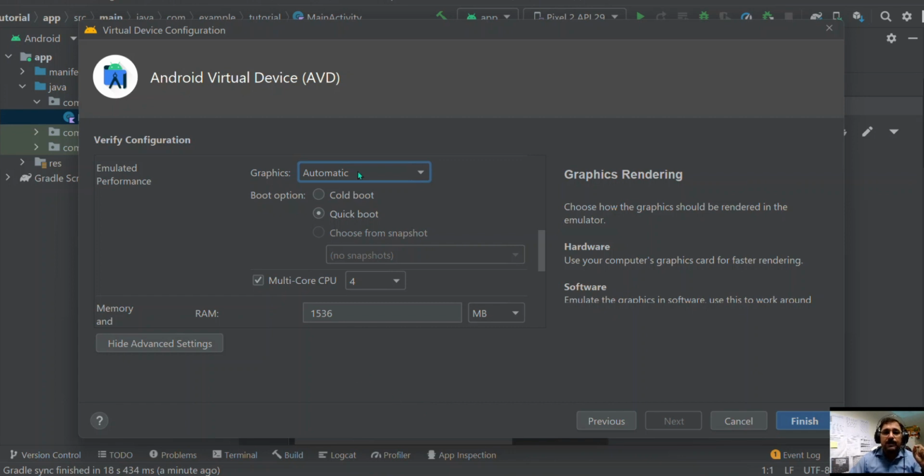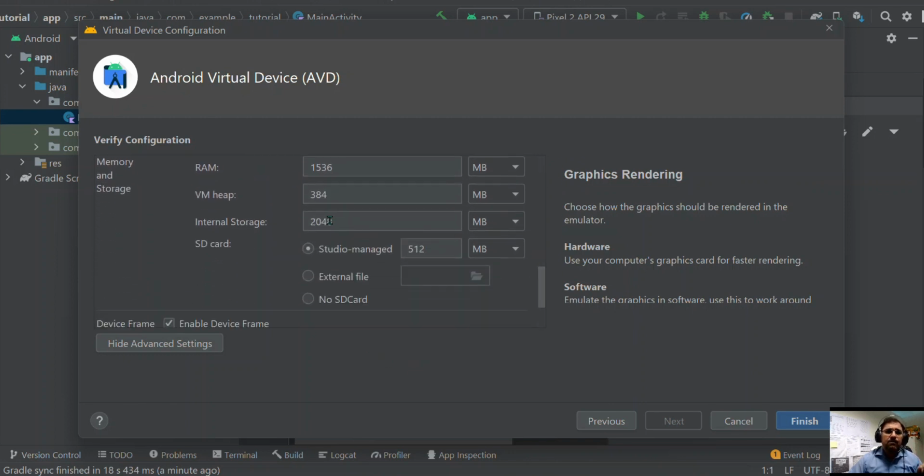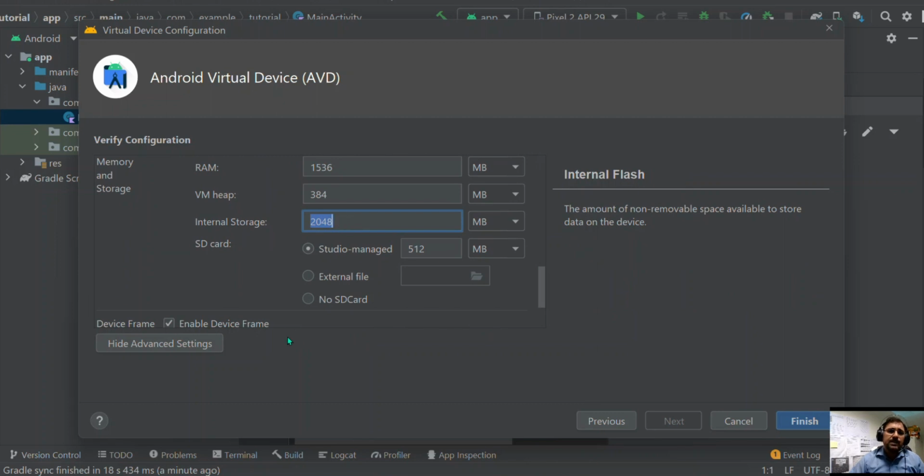So once you get this graphic option, and it is not dead and it is clickable, it means this is working. Then you should go down, and here you should change the size of internal storage. What does it mean? It means that when you are testing several apps on this emulator, the emulator is like a mobile, but software. It's just like a simulation of the actual device.